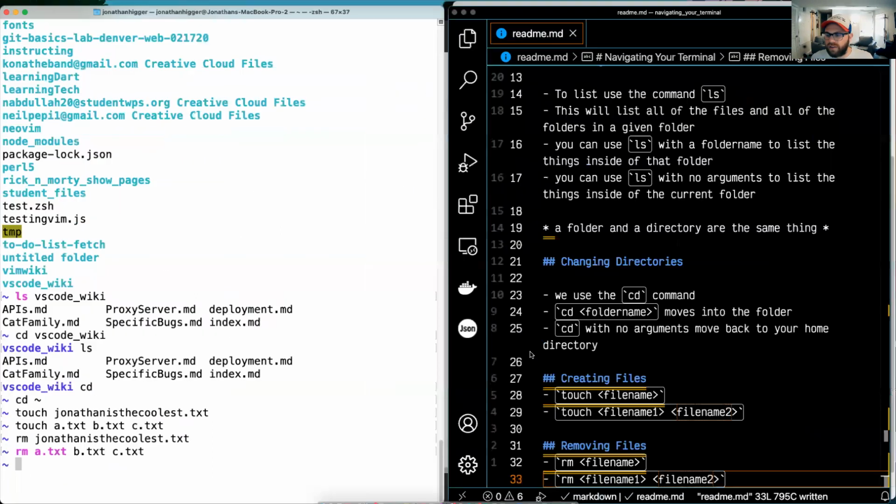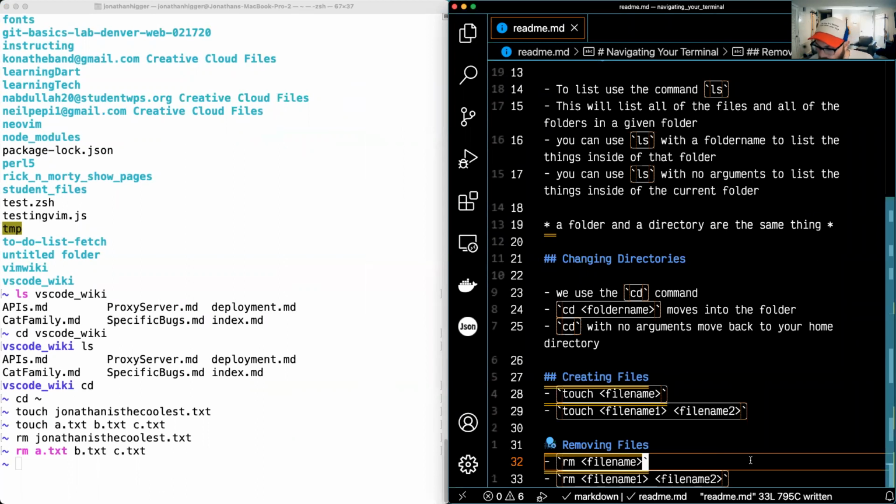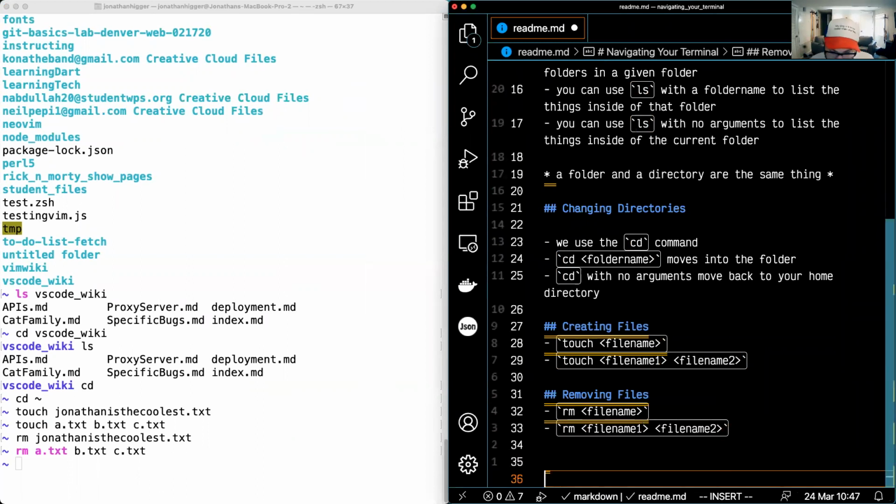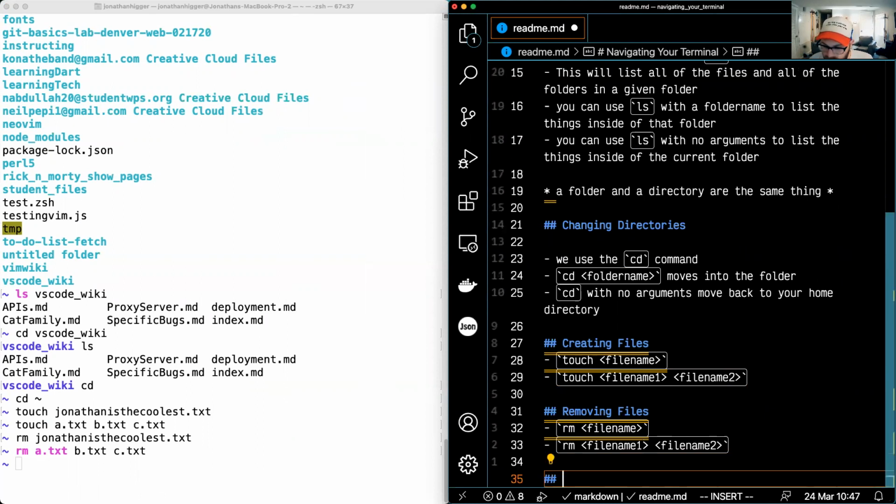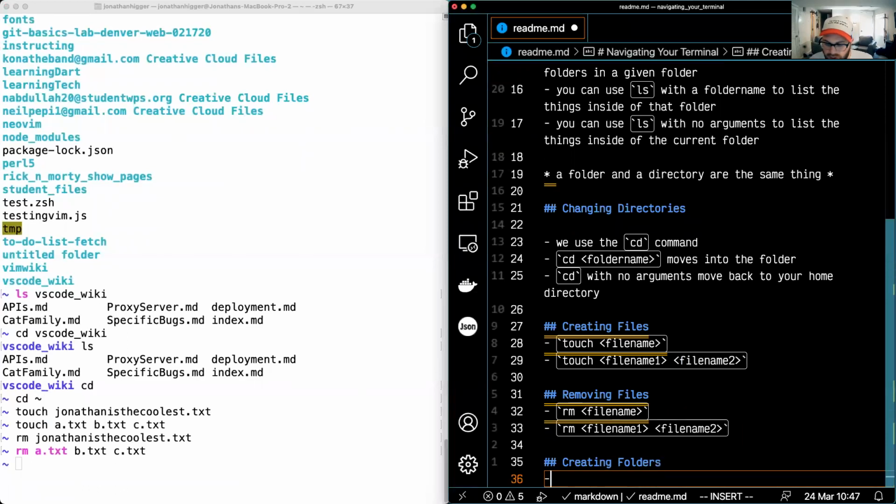Here's the thing, though. Those are just files. And also, we're going to have to know how to create folders. So the next thing that we're going to talk about is creating folders. Okay? The first thing that I would do to create a folder is a very simple command. There is a command called mkdir. mkdir stands for make directory. And all we need to do is, I'll put folder name here just to reiterate that a folder and a directory are the same thing. So now I have mkdir folder name, right?